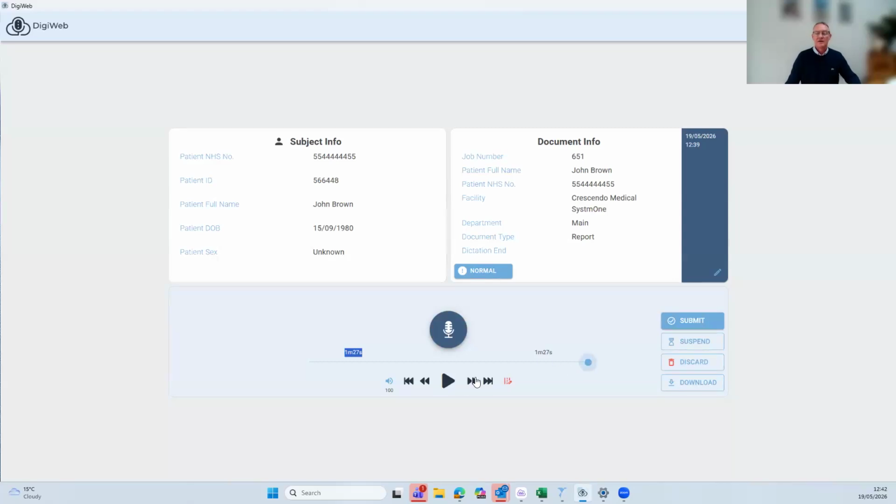Okay, so as you can see here now, I have a 1 minute 27 second file. I can play the file from the beginning. Whilst I'm listening back to the file, I have two options. I can overwrite what I've previously dictated, or I can simply insert. When I'm happy with the content of the file, as I mentioned before, we have a priority status button. So we're currently normal, high, urgent. Again, just bear in mind, this is file 651.